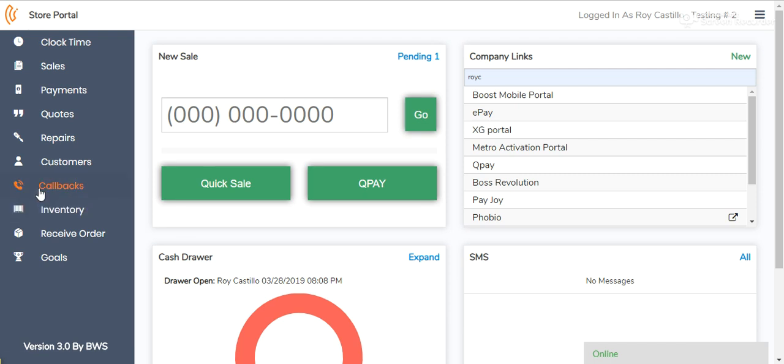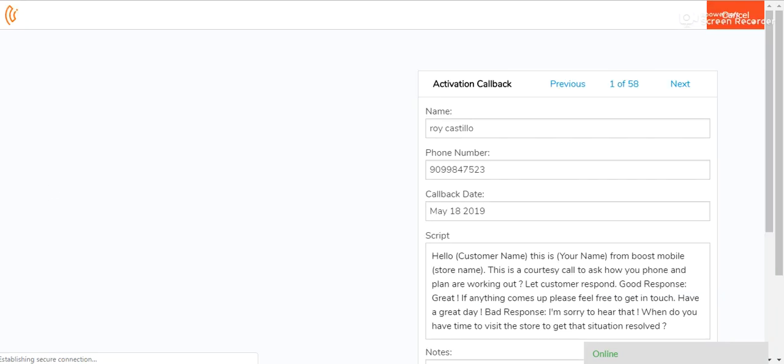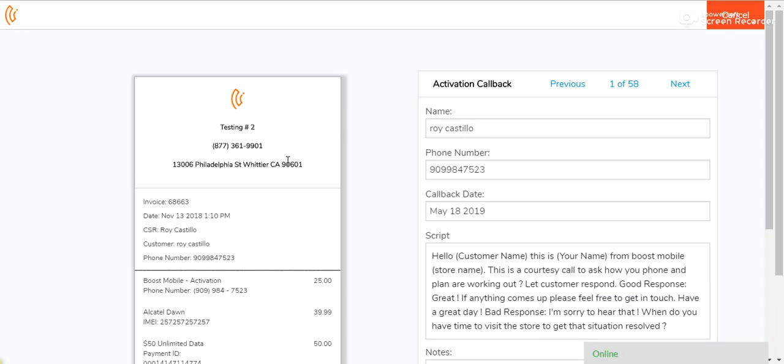And next, we're gonna go ahead and click on callbacks. And this is where your employees are going to know exactly who they need to call and what they need to say on the call. So, a quick example: if a customer comes in today, gets a brand new activation, the software is going to remind your employees to give that customer a call back about 6 or 7 days after the activation, just to find out how their phone has been working out and how their plan's been working out, right?